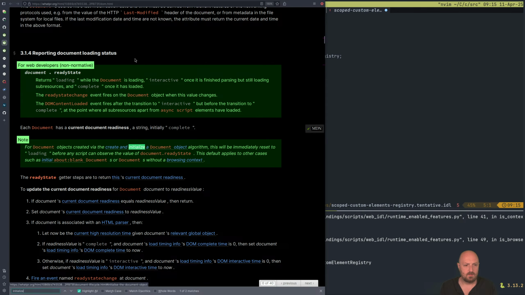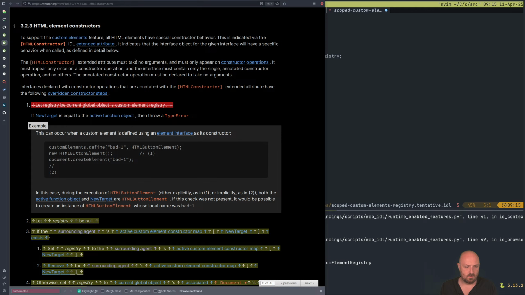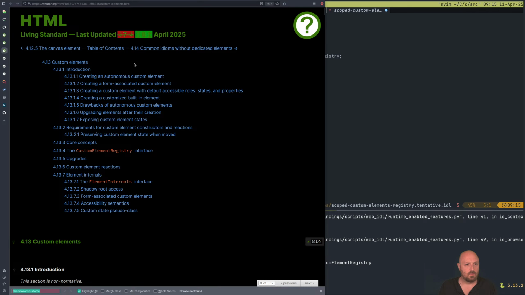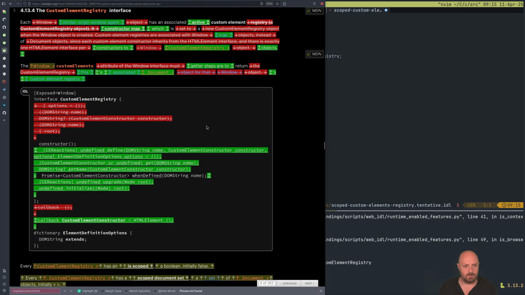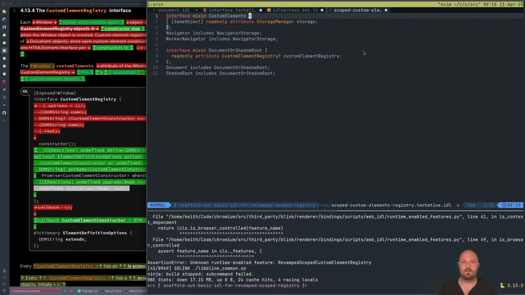Initialize. Custom element. We want to find the custom element registry interface, because it also has this. I think we can do partial interface custom element registry.